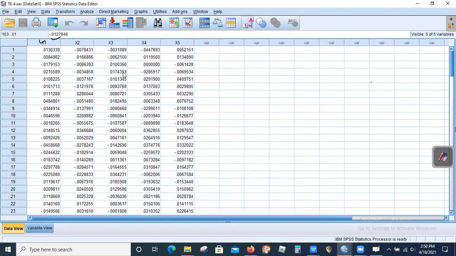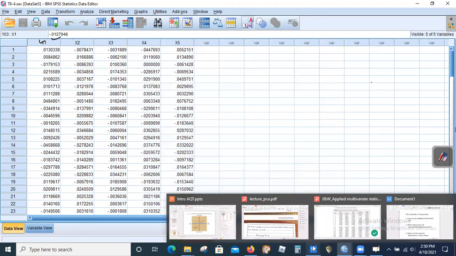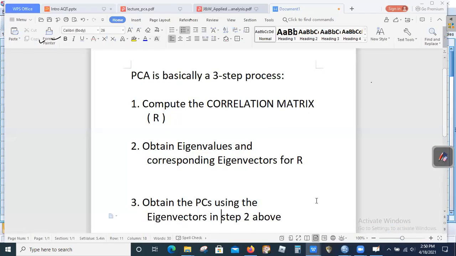So now this data is ready for analysis. In order to carry out PCA on this data set, there is a summary that I would also send to all of you. This is actually the basic process of PCA. In order to carry out PCA, the first step is that you have to compute the correlation matrix, although you can also calculate the covariance matrix, but the default option in many softwares like SPSS is the R matrix.